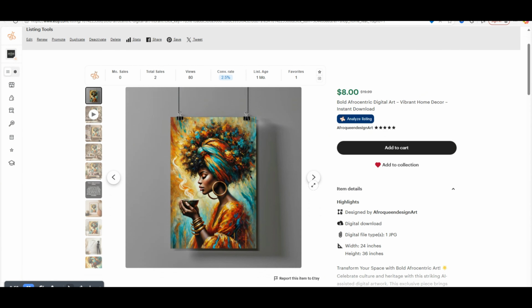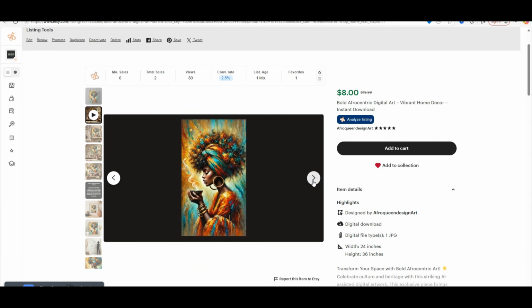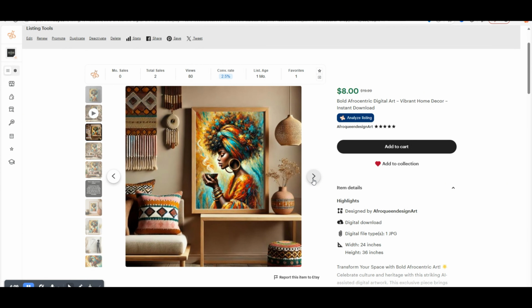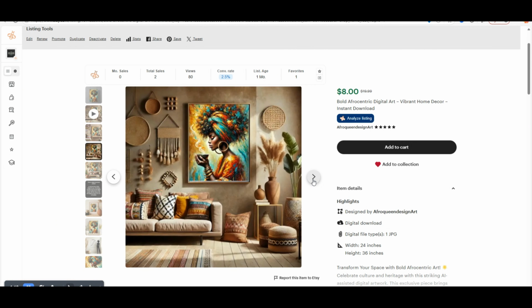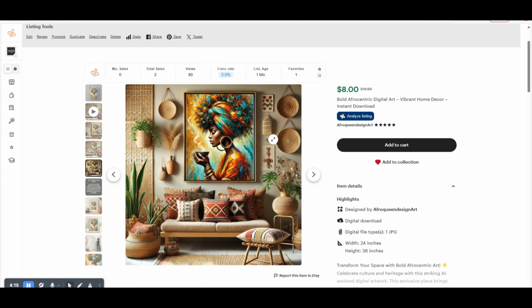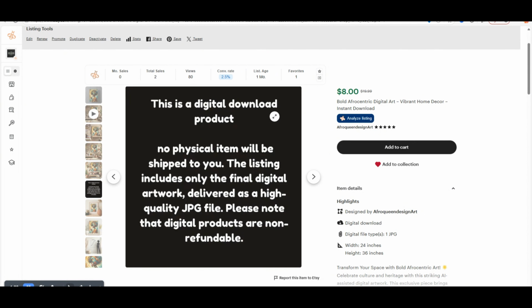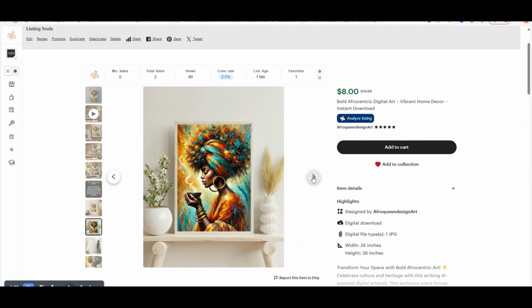These are all the mock-ups that I have for the image. Hey, yep, isn't it cute? Let me know in the comments if you guys want me to show you how I did all the mock-ups in Canva. I'm willing to do that. And all these images here, I got them off ChatGPT and dropped them in here. This is telling people that it's a digital download. They're not actually getting physical products. And yeah, this is it.